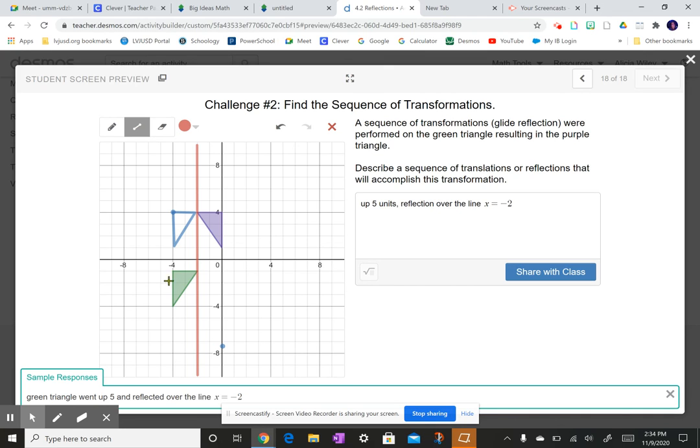Now, you may have thought, oh, I'm going to flip it first and then move it up. That's fine, right? So there's different ways that you could think of this.